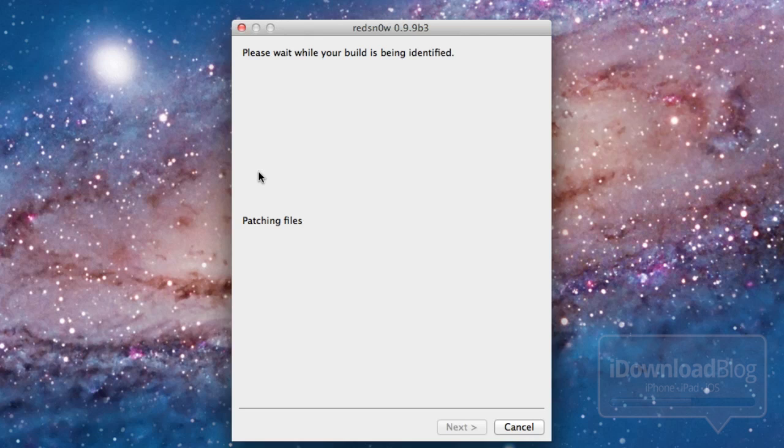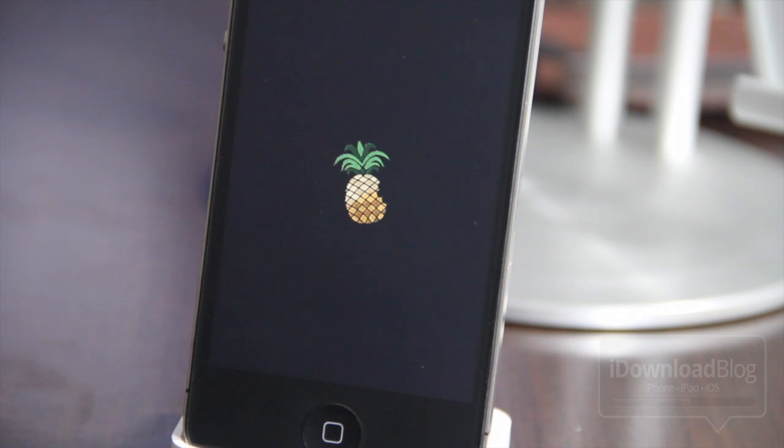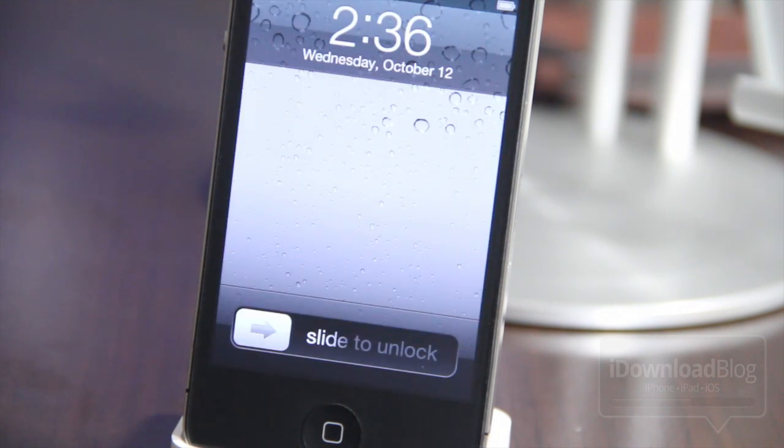Okay, so now patching files. And we should be almost back, ready to go. You'll see the little pineapple logo, and that indicates that a tethered boot is in process. And this shouldn't take much longer. I'm going to speed it up here. All right, now we're back.